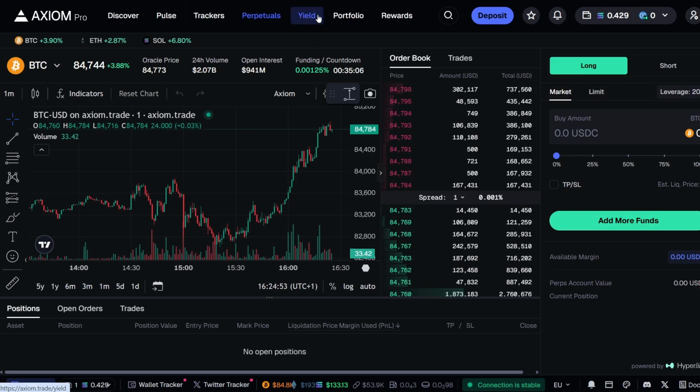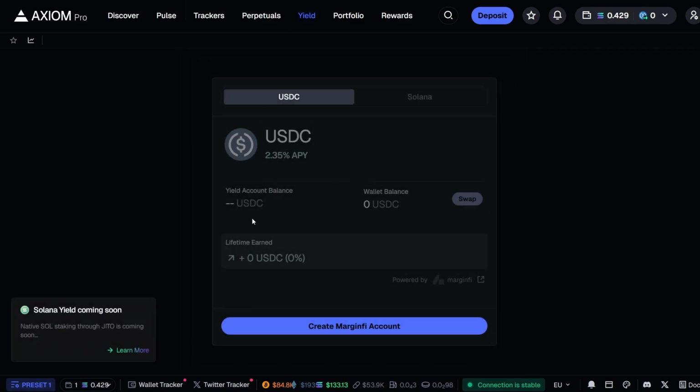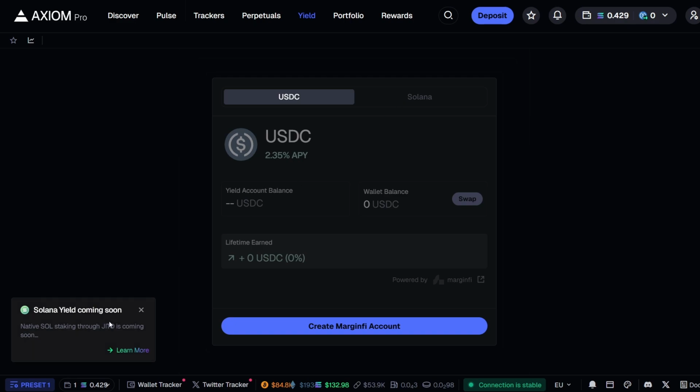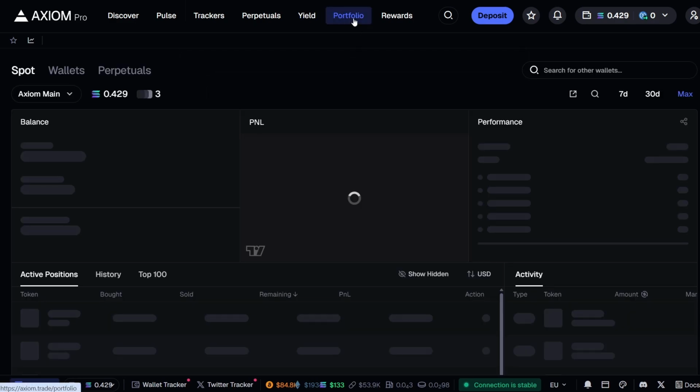If you have some USDC tokens sitting in your wallet, you can earn a nice 2.38% yield. Just create a MarginFi account and deposit your USDC coins here to earn free money. Solana yield earning will come soon, so be sure to keep an eye out on this page.